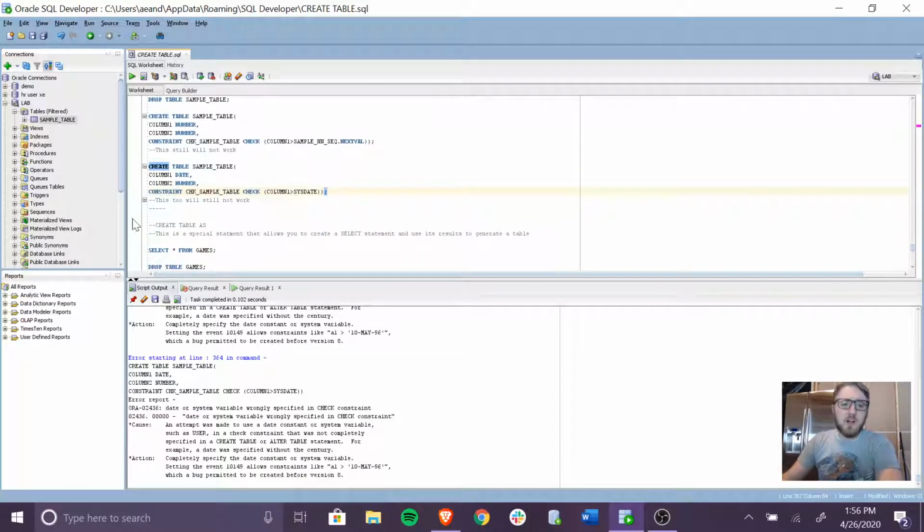Now the last thing we're going to talk about is create table as. Now this is a special statement that allows you to create a select statement and use its results to generate a table. So what will happen is you'll be able to create a table and fill it in with all of the results that come from a select statement that comes afterwards.